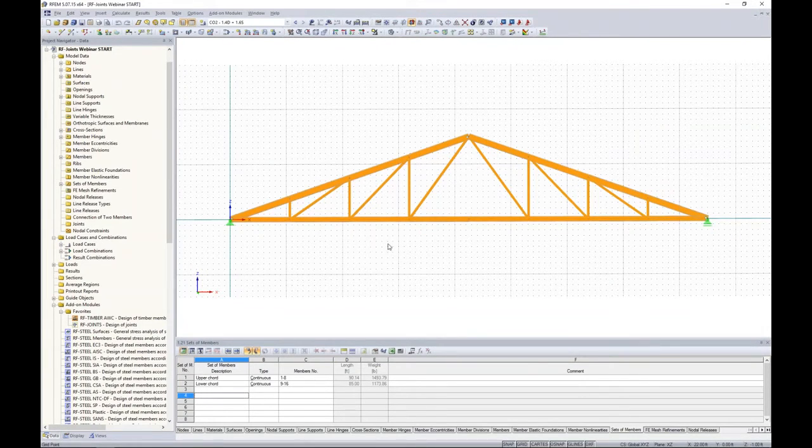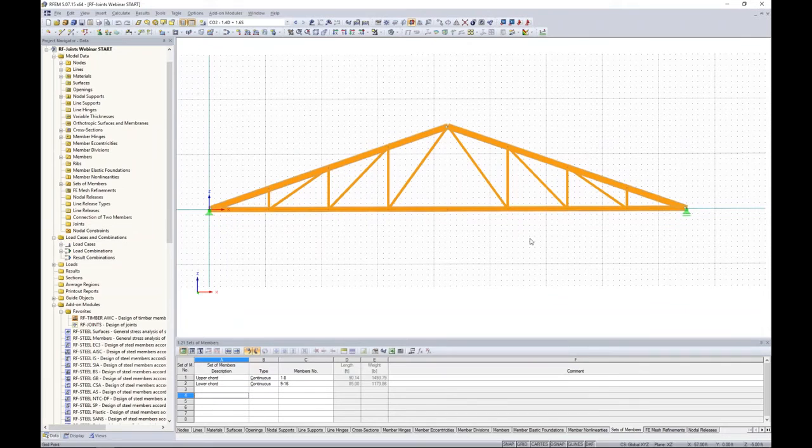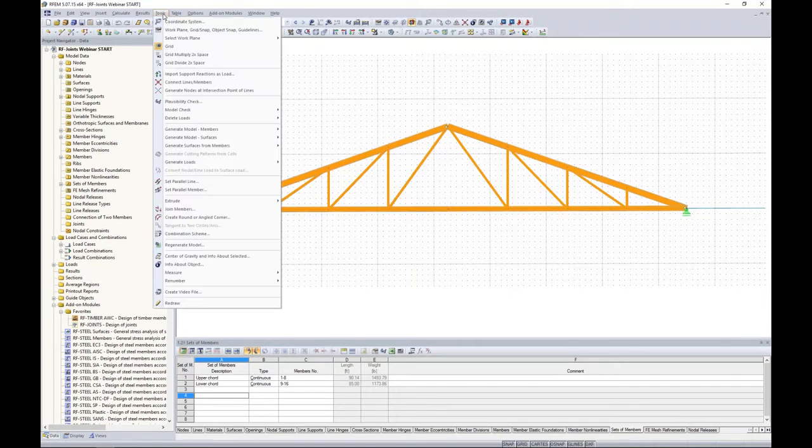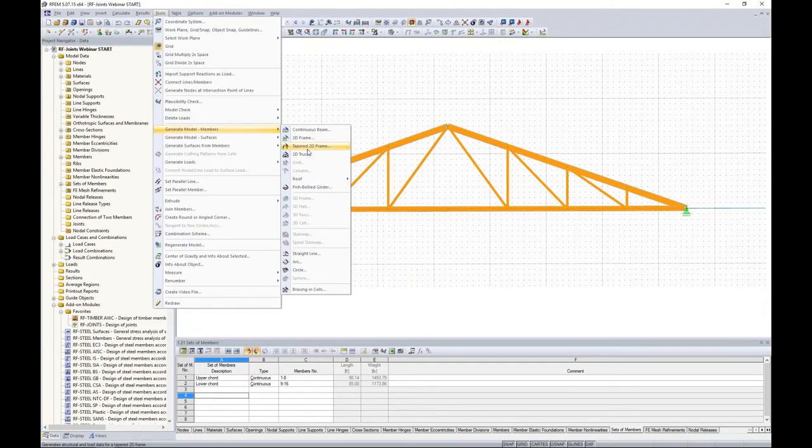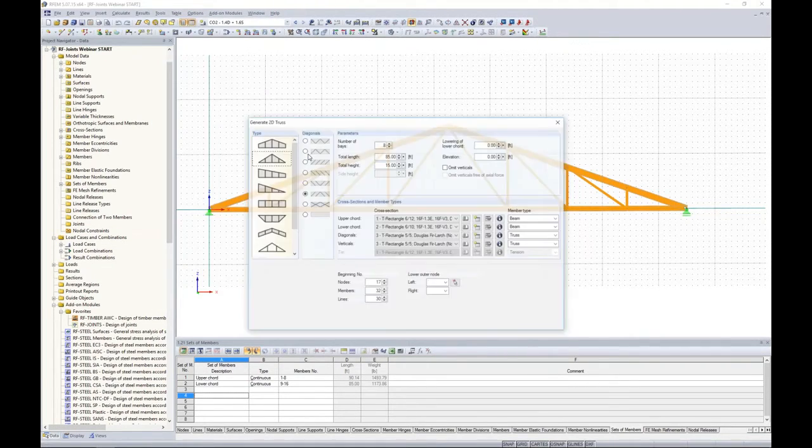So for the sake of time, I did go ahead and create this general truss here, and I am in a 2D environment. So in order to create this truss, I used our structure generator. If we go up to Tools, Generate Model, under Members, you'll notice that we have several options here. A few of them are grayed out, and that's simply because I'm in a 2D environment. But for this example today, I used the 2D truss option.